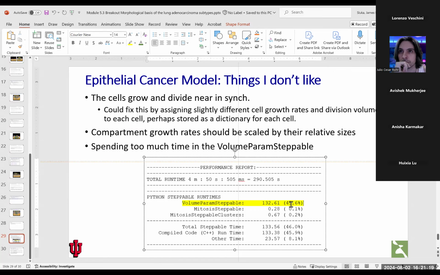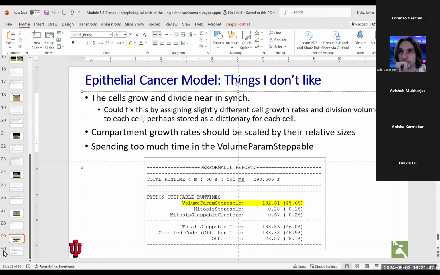And the thing I mentioned earlier, this particular code is spending way too much time in the volume parameter steppable. I think it's most likely because it's doing something every Monte Carlo step, and it's almost never necessary to do something every Monte Carlo step. Make the growth rate 10 times faster, but then only apply it every 10th MCS, and that would probably knock this number way down. So that's it.